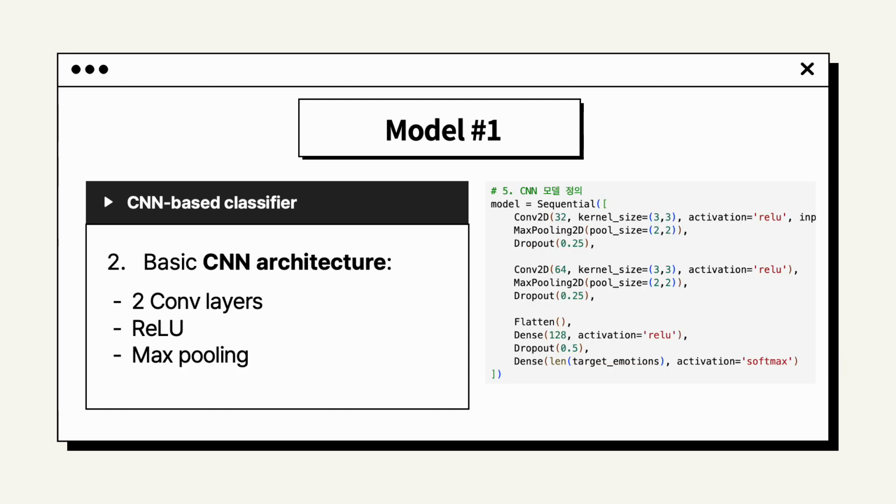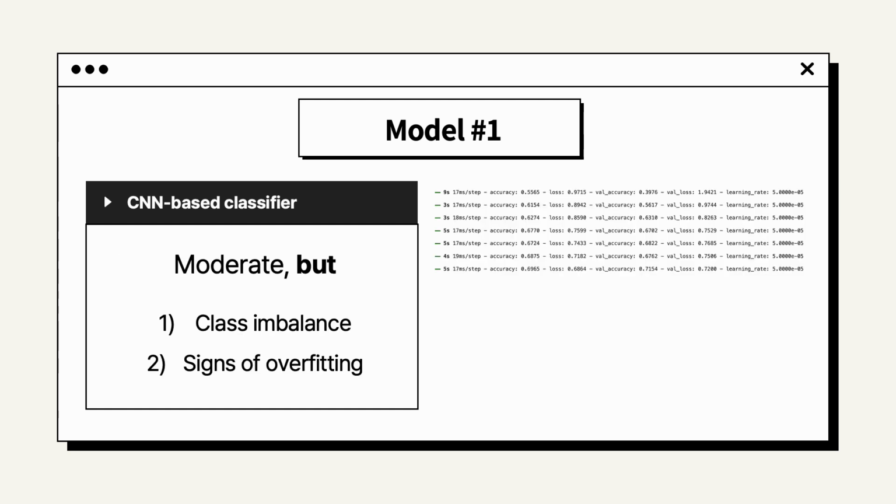Then we designed a basic CNN architecture. So it has 2 convolutional layers with ReLU activation and max pooling. After flattening, we added a fully connected layer with dropout to prevent overfitting. And finally, we used a softmax output layer to classify the input into 5 emotions. This baseline model achieved moderate performance, but struggled with class imbalance and showed signs of overfitting.